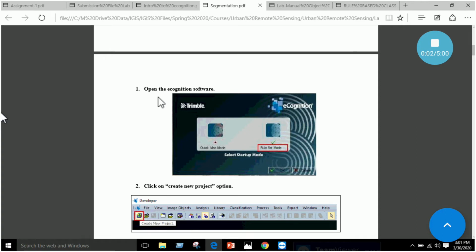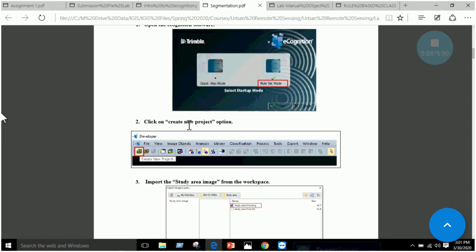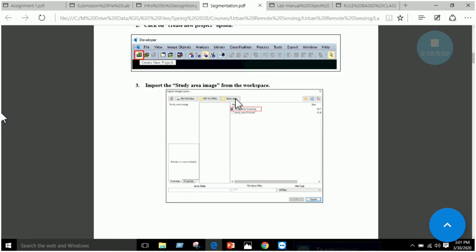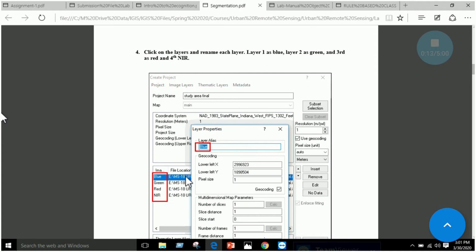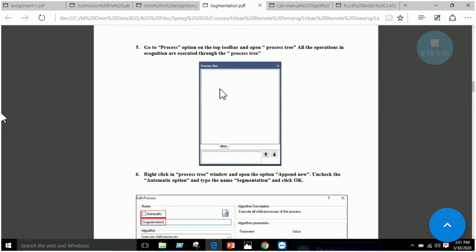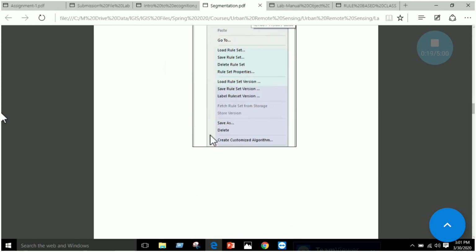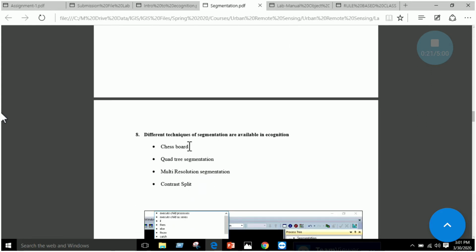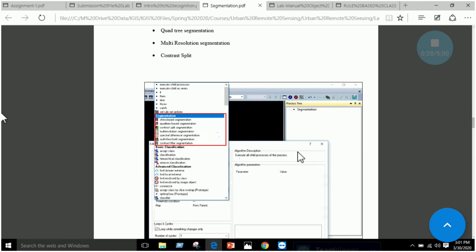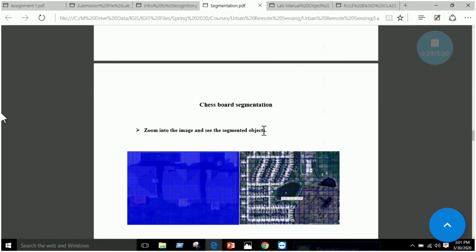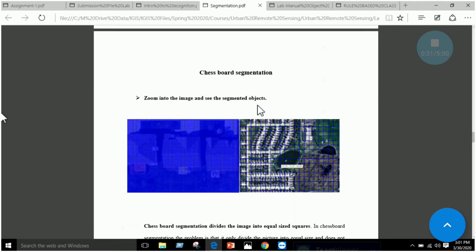Later, we are using eCognition software. We performed the image segmentation technique on high resolution data. We created a new project. We imported the study area image. We renamed some layers, and then we executed segmentation algorithms, of which four were common. The first was chessboard, then quad tree, multi-resolution segmentation, and contrast split segmentation. Now, what was the important thing about chessboard segmentation.